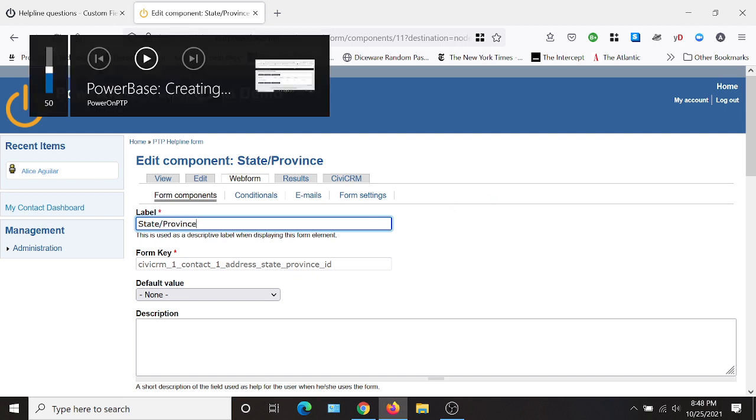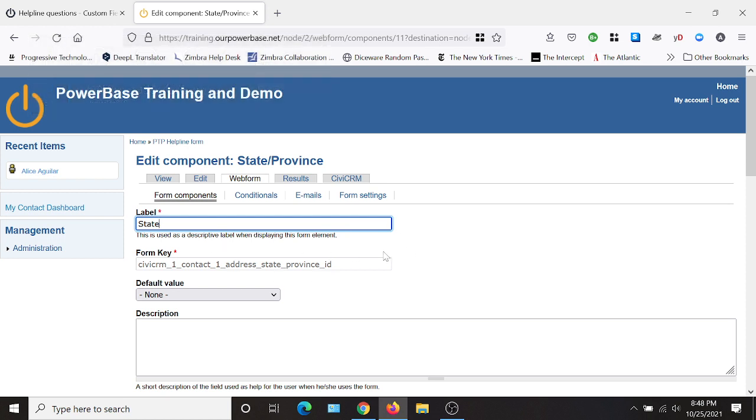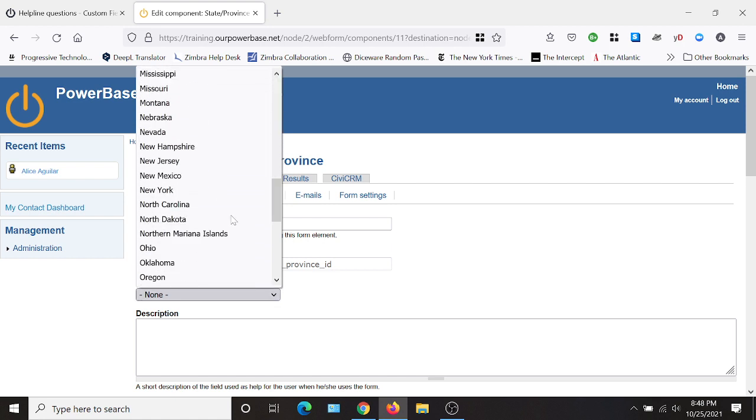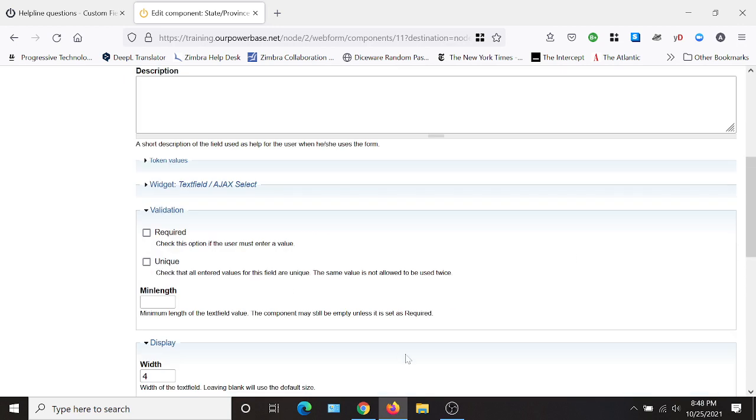I can also create a default value in this. So since I primarily work in North Carolina, I'm going to default it to North Carolina. It's less data entry for that person, and I'm going to leave it there.